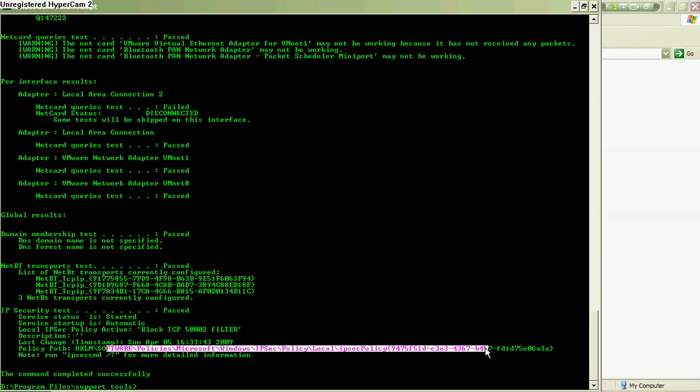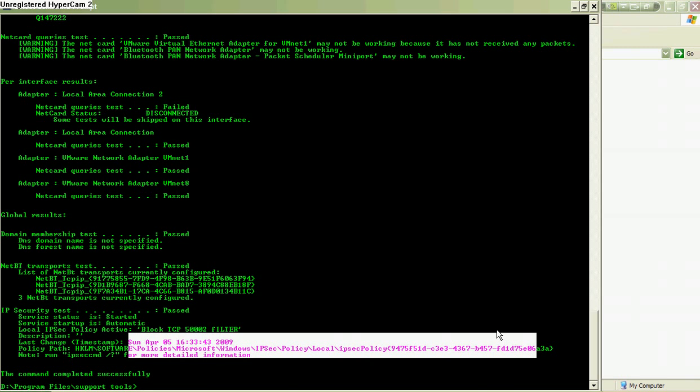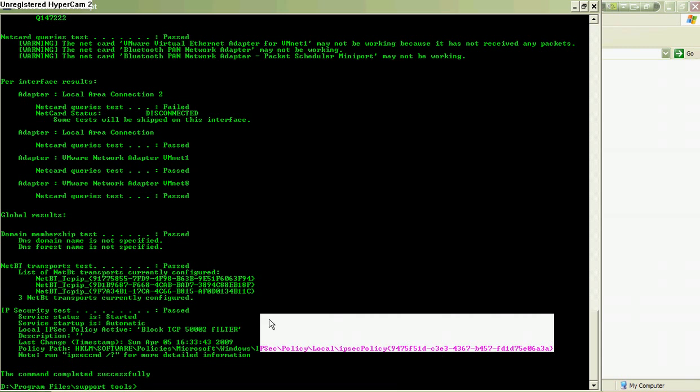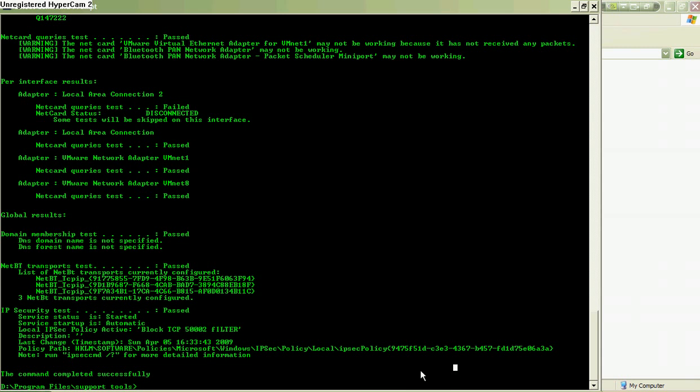But in case it's not successful, you won't see anything like this. It will show you something like: IPsec policy service is active, but no policies assigned. That will be shown to you, and now you're ready to go. Everything is just so fine.